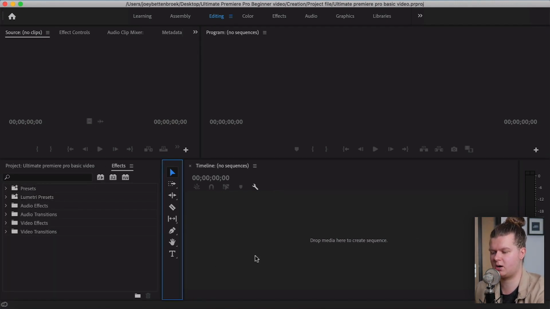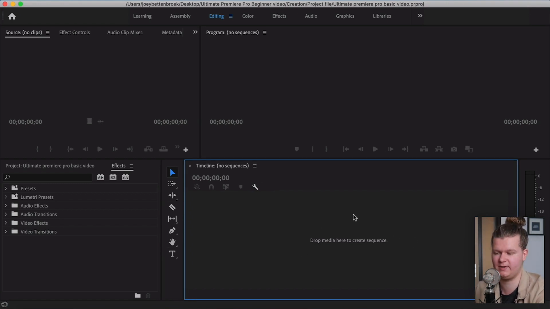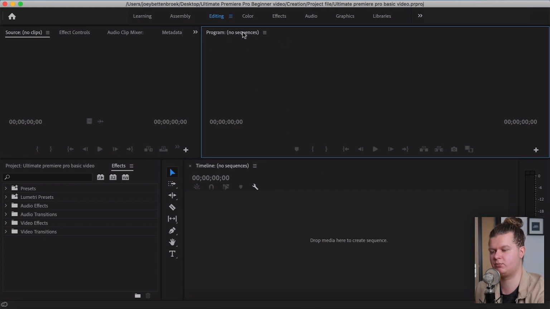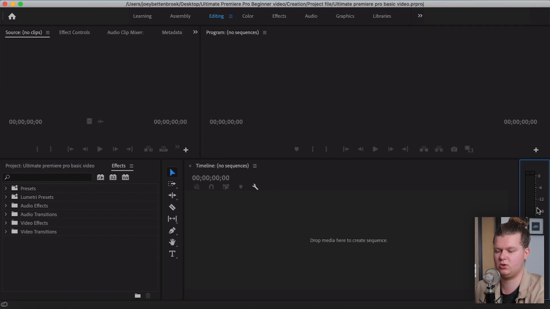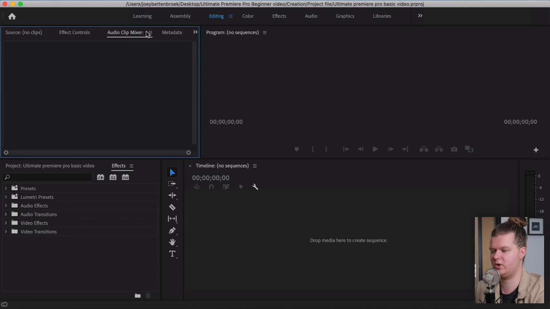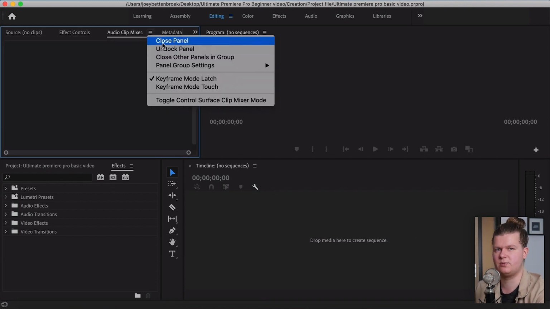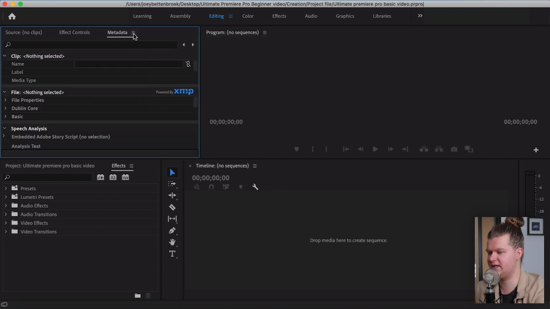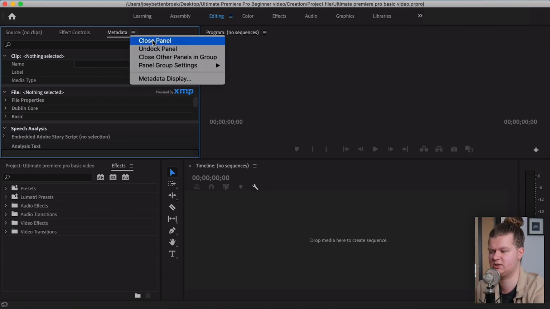These windows over here are quite important. These are of course the tools. This is the timeline, and there you will build up your video, so definitely keep that. And also the program monitor is something you will need, because over there you can see what you're doing inside of the timeline. Here you can see the audio levels. We also want to keep that, but here are some windows again that we don't need. Source monitor important, the effects controls important, but the audio clip mixer is for really advanced audio editing. We don't need that. And the metadata is also something we don't need, because that is also very advanced data of your video files. So close panel.